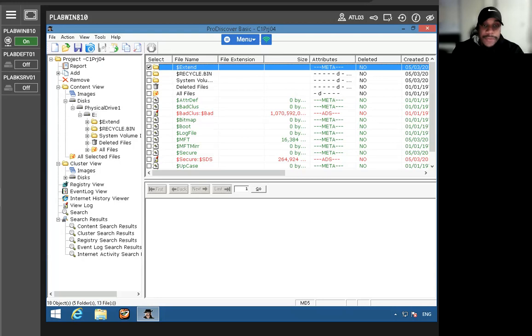So when you're finished, you just want to click report in the tree view. And if you're satisfied, you export the report as I showed earlier. And that's pretty much the end of this video.